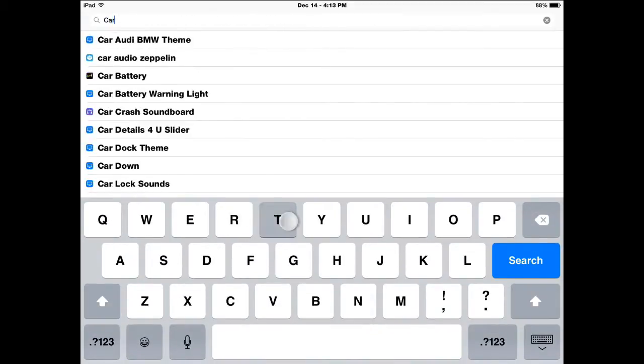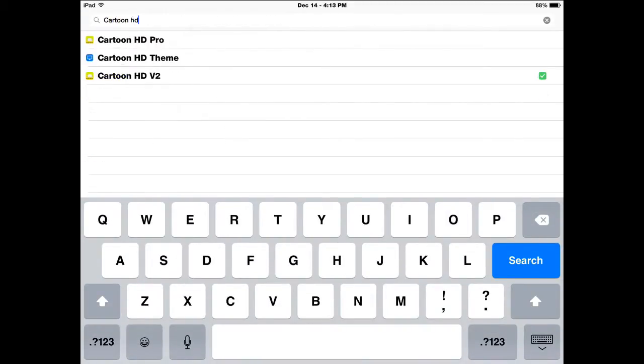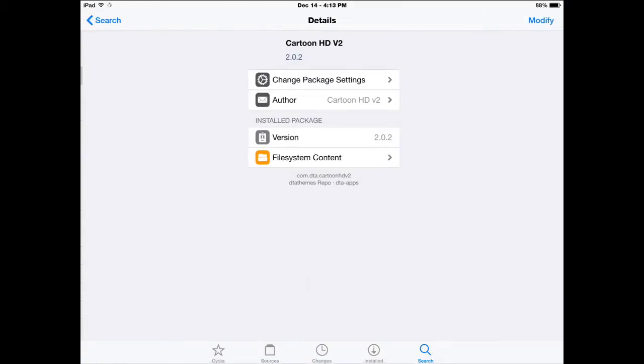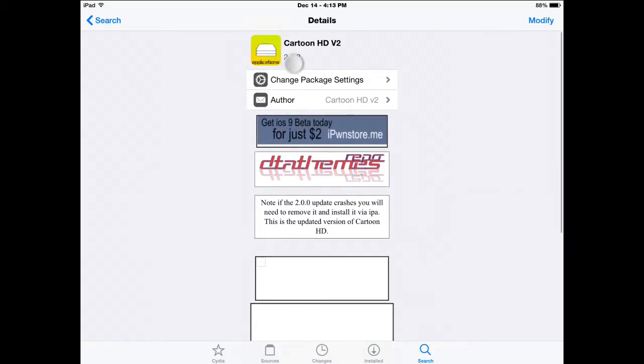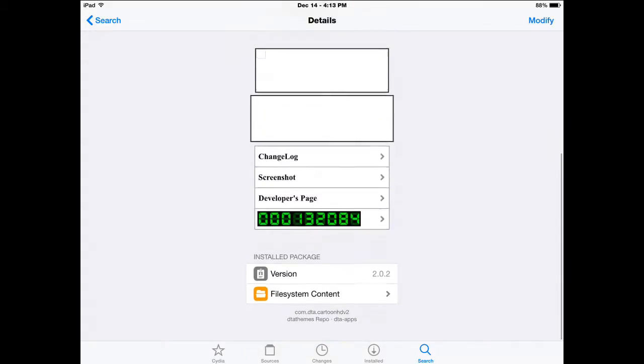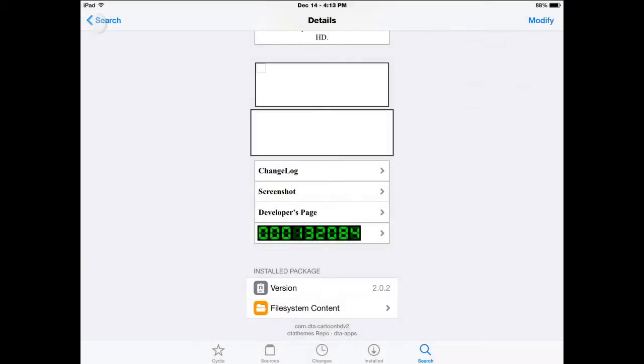The second one, we're going to add Cartoon HD. So this one will also be off that DTA Themes repo. You want to go to Cartoon HD V2, version 2.0.2. You want to click Modify, Install, same thing there.